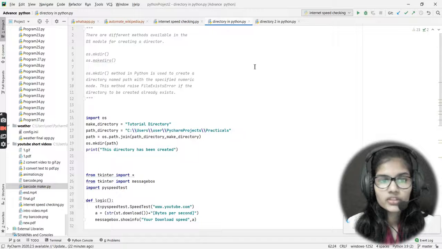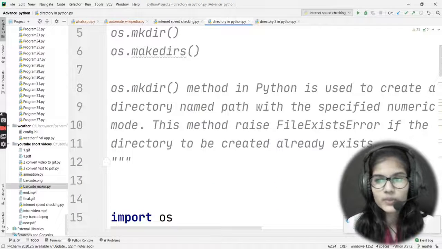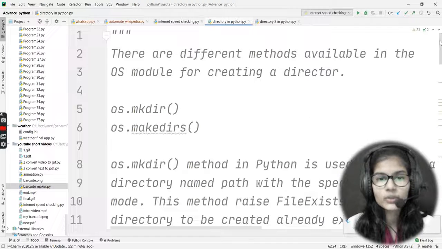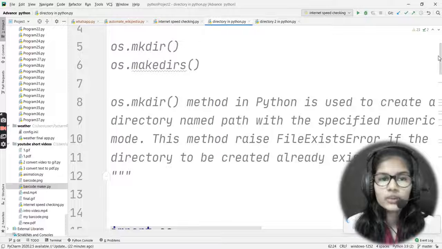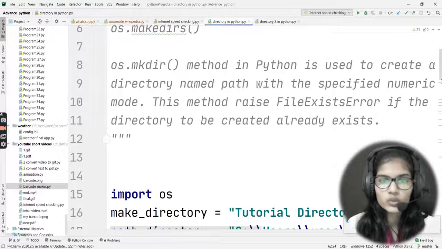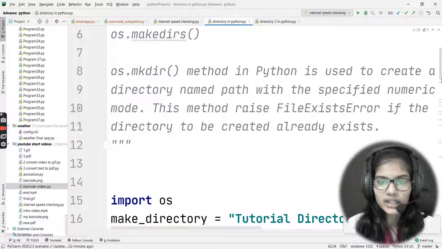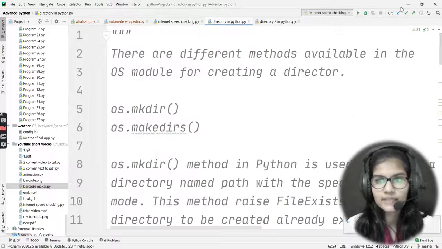Let me give you a quick revision so that you can correlate with this very easily. There were two different ways available for making a directory, and the module which we used was the os module. So the functions were os.mkdir and os.makedirs. The os.mkdir method in Python was used to create a directory named path with the specified numeric mode. This method raised a FileExistsError if the directory to be created already exists. Okay, this was the whole idea.